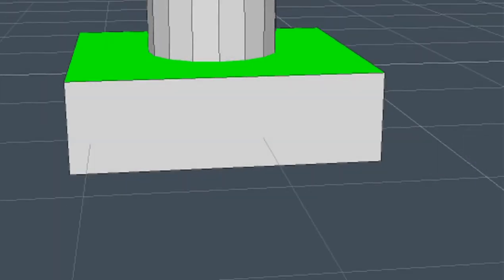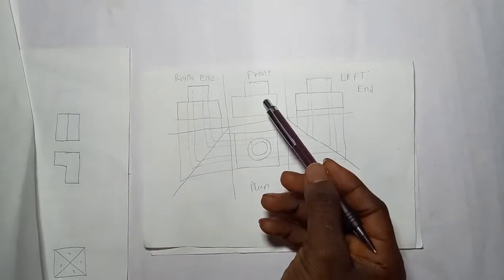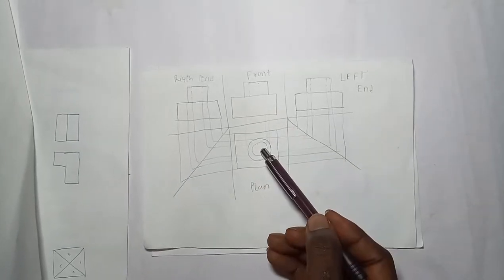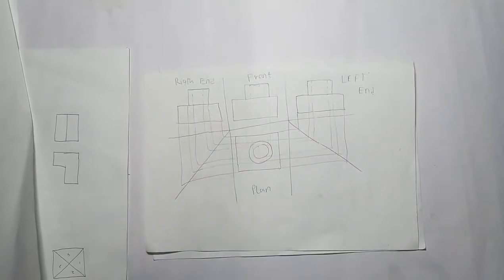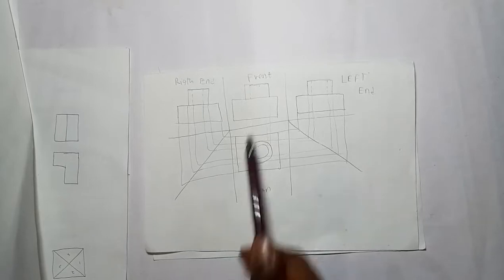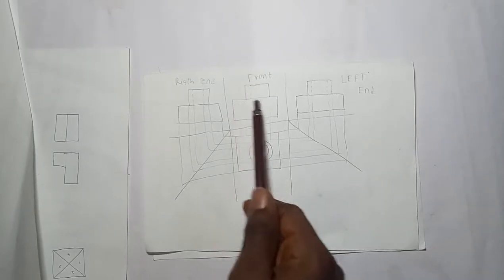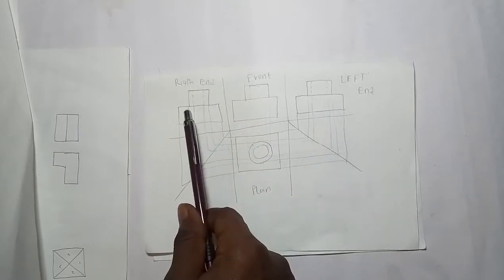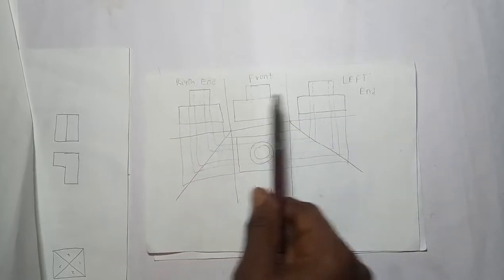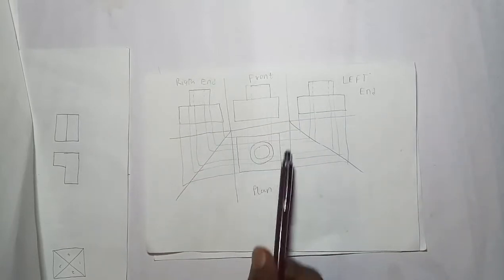Okay, let's go into the final object, and then I'll end my video there. So here we have the front view, the plan view, left end view, and right end view. The cylinder looks like a rectangle on top of this rectangular platform. This is the left end view and right end view. They all look alike. The only difference is the plan view.